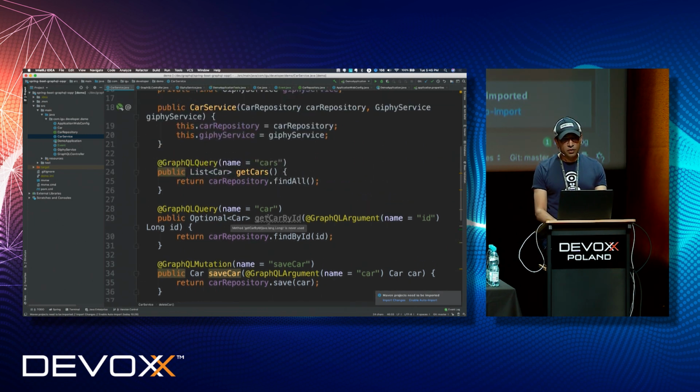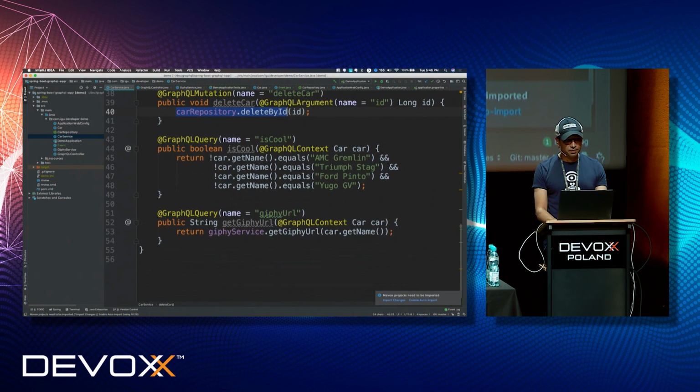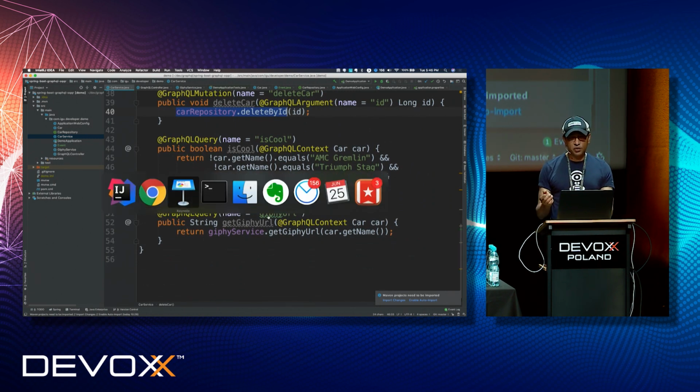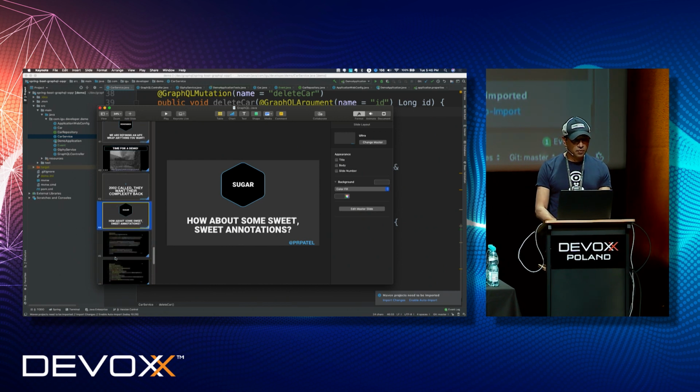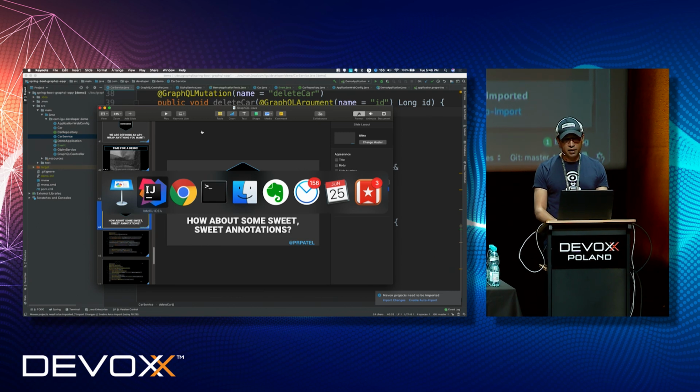We can get a list of cars, get a specific car, et cetera. But this is a much nicer way of creating a GraphQL endpoint. And of course, the schema is generated dynamically here.